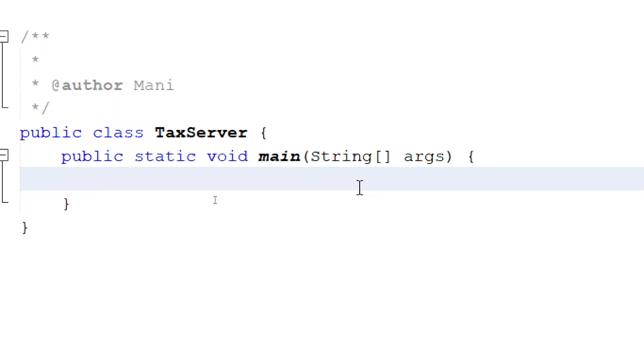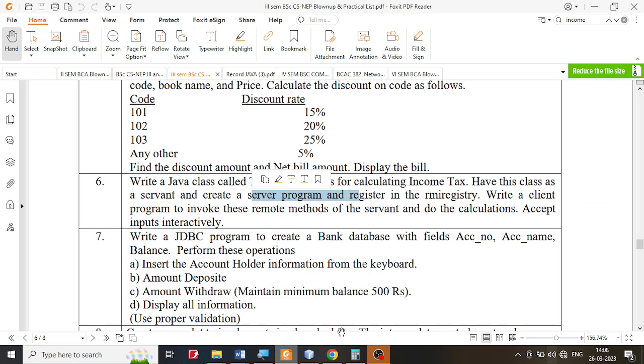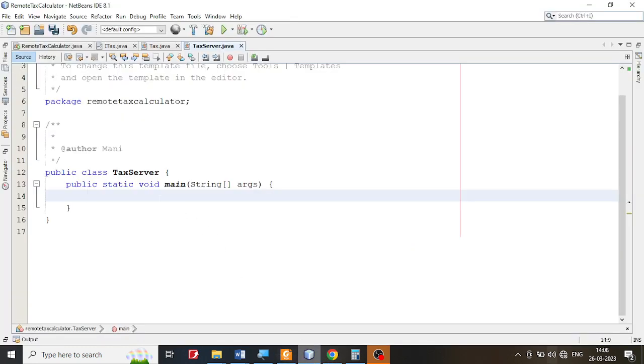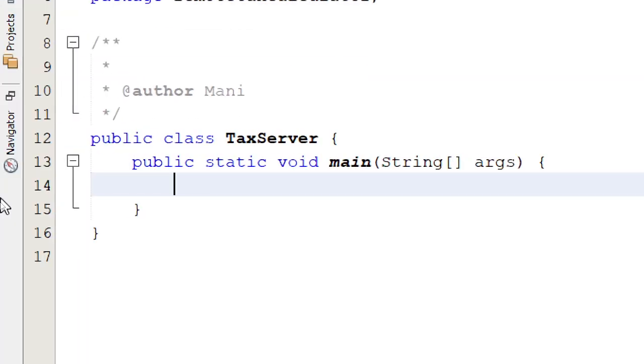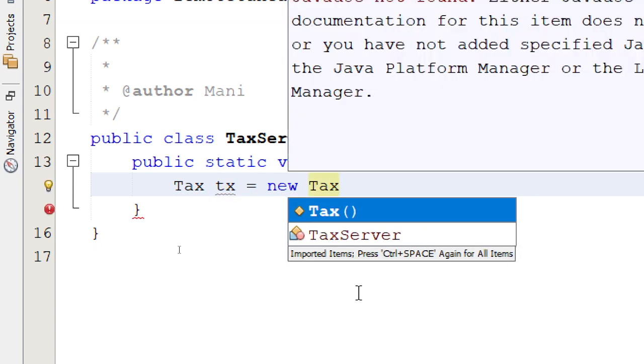Okay, so with that done, let's create a few things there. First thing, I need this object. In order to do anything, I need this servant object. So let me create that servant object. The server object is this Tax. So let's get this Tax here. I'll call it tx equal to new Tax. Okay, done.